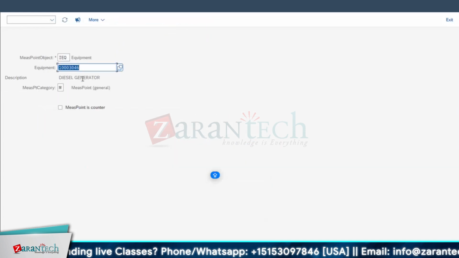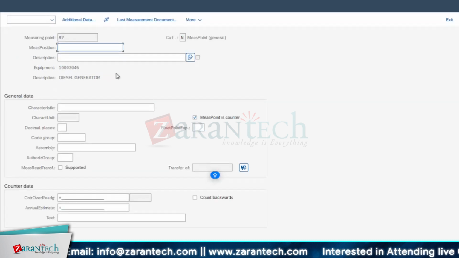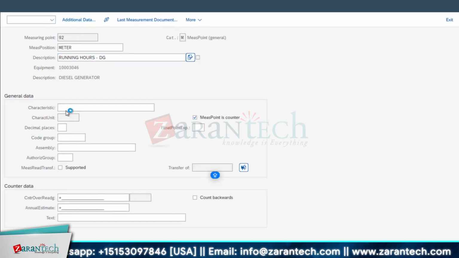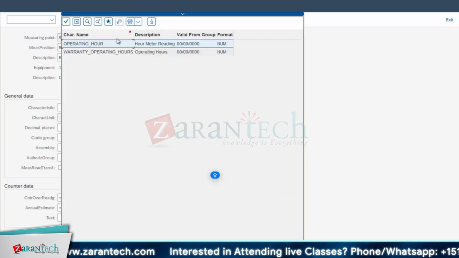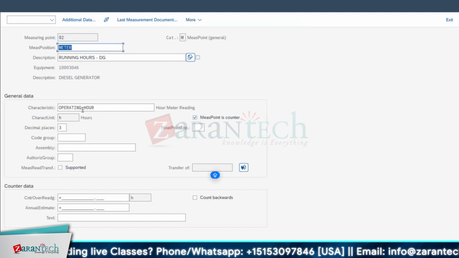The two things we have entered. Next, I'll go for the counter part. Okay, what is your counter? Number of running hours, right? Running hours, some meter I'll mention. Here I'll mention running hours, then I'll go for the DG. Here, characteristics unit. Let me go for some hours. Operating hours, yeah. I will consider this characteristic. You know how to create your own characteristics, right? With the unit of measurement, all those things.